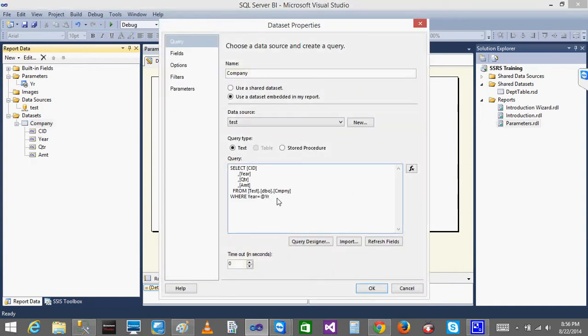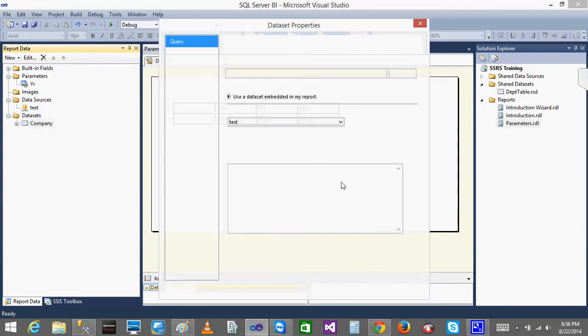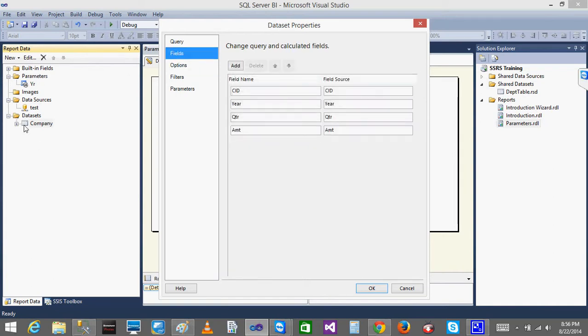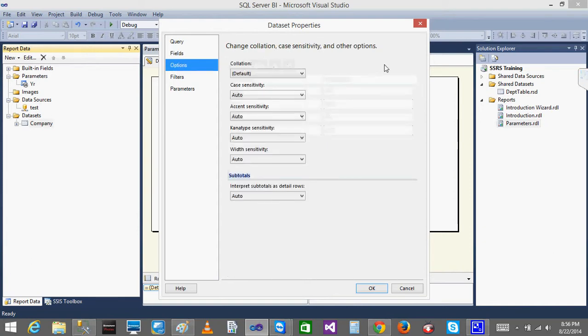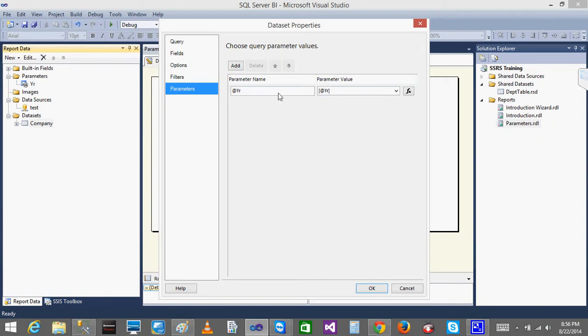In the data sets, when I click on the data set, you can see multiple things here: fields, options. Fields means whatever columns the query outputs will be shown here. Options means case sensitivity, you will not be working much on this. Filters, you can filter the data set here itself. Parameters, you can see all the parameters. I am passing year, so that year comes from this. You can pass from there or from this also.